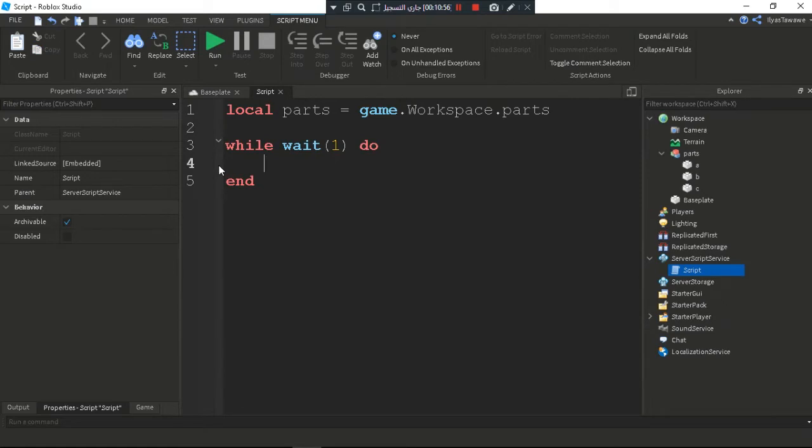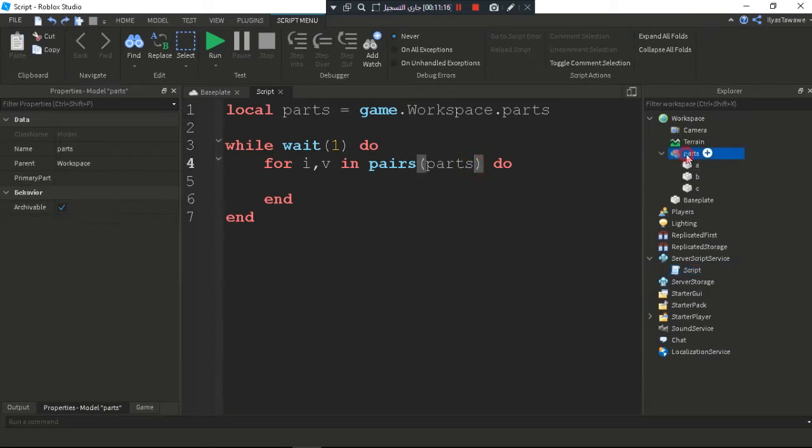So this is our new code. It's for i, v in pairs, parts do. But wait a second. If we give it the parts, it needs a table, right? And here we gave it an instance that is a model. It's not a table. So how can we turn that parts model into a table?